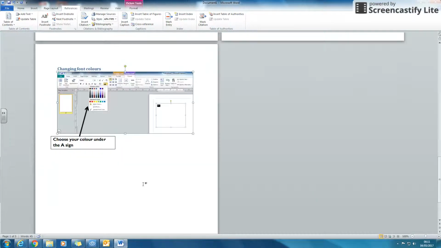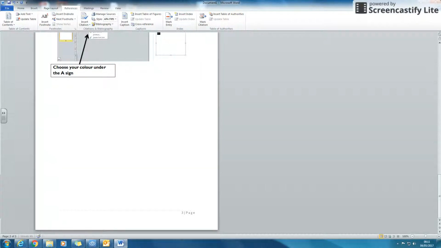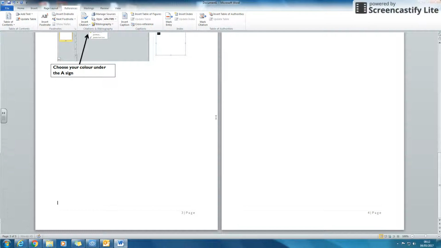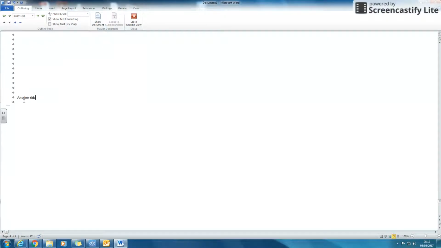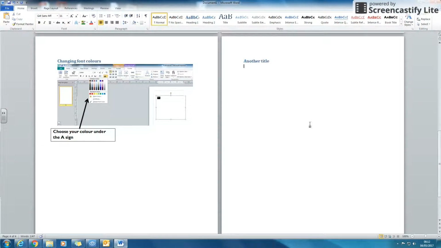Now, if I was to add another page, let's just go down a bit. Here. We'll go into here and we'll put another title. I'm going to again go to my outline. I'm going to find another title, highlight that, and change that to level 1. So I've added in an extra one.